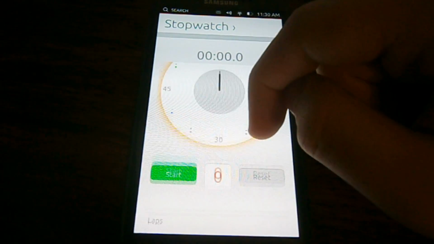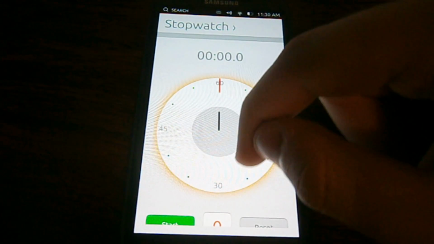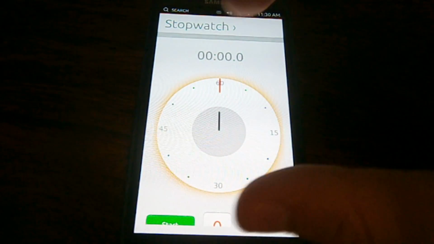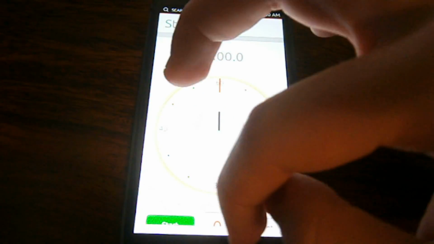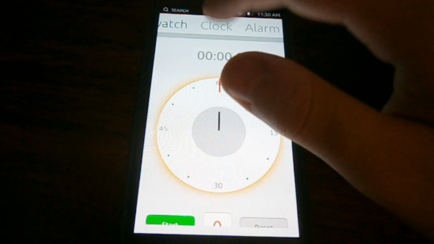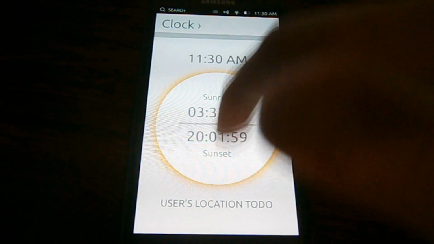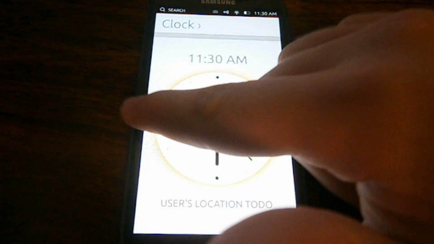Stopwatch. Nothing much to say. There is something awkward here. They have to fix the screen dimension and this bar down here that is just useless. It is just in the way. So the clock again, and just nothing here.